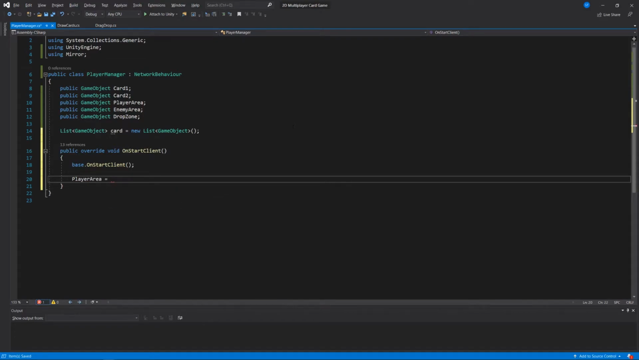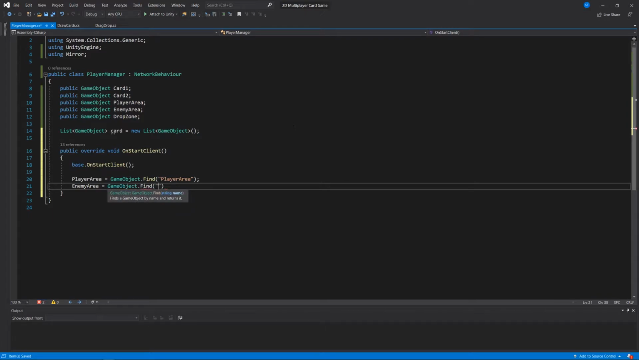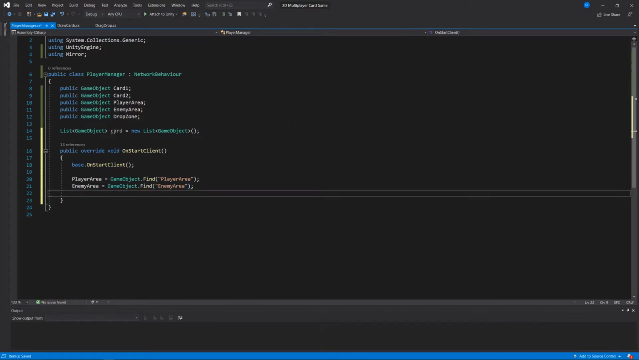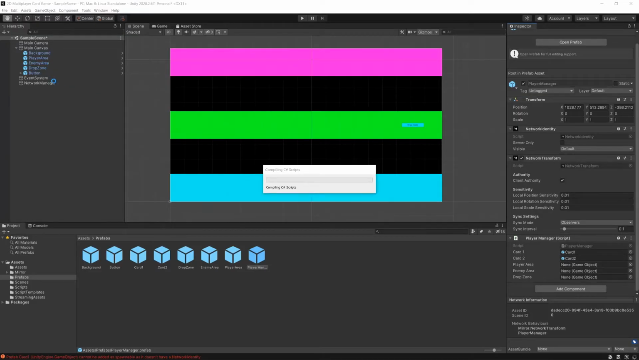We start with our base method, and then we say, also do this other thing: playerArea equals GameObject.Find PlayerArea, enemyArea equals GameObject.Find EnemyArea, and dropZone equals GameObject.Find DropZone. And make sure your spelling and spacing match perfectly what you see here in the scene.